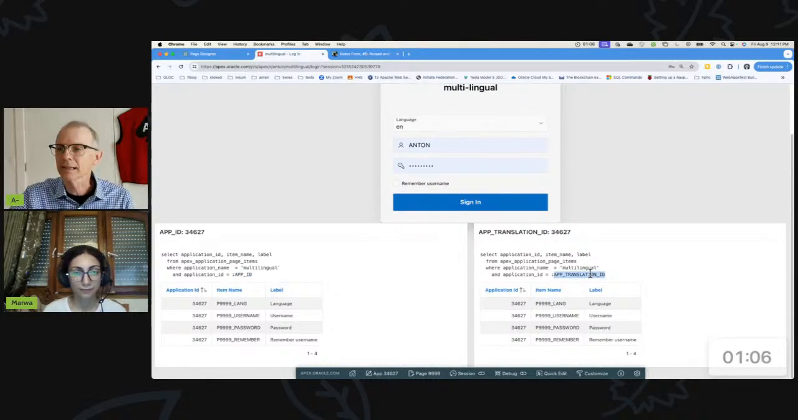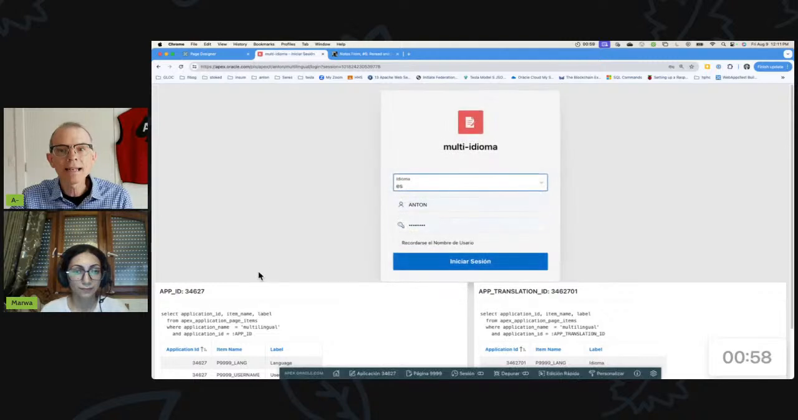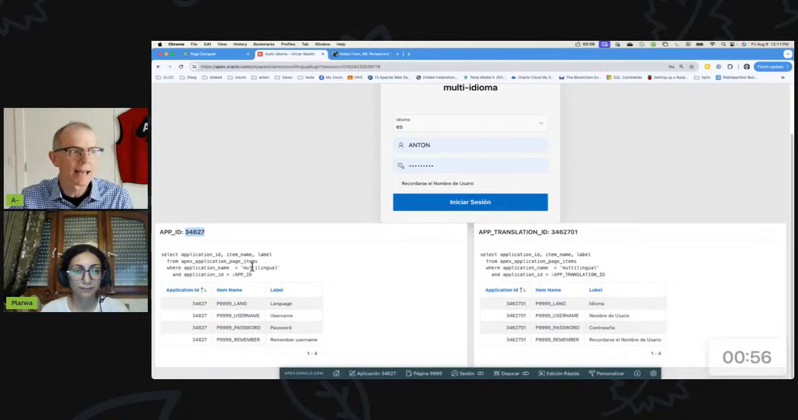The reason is this: in English, we have the same ID for app ID and app translation ID. But when we switch to Spanish, app ID remains the primary language application ID. App translation ID becomes whatever your translated application is. So if you want to get idioma, nombre de usuario, contraseña, you need to make the change, and you need to have it be app translation ID, not app ID.